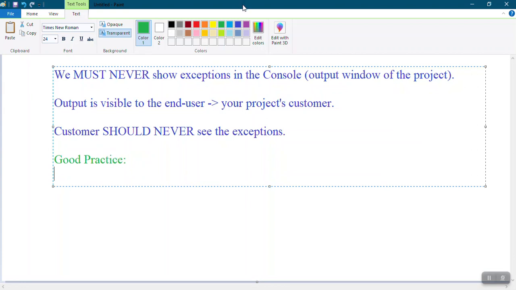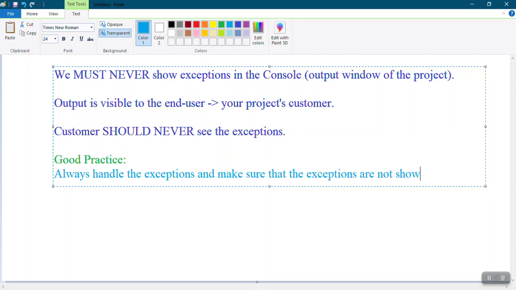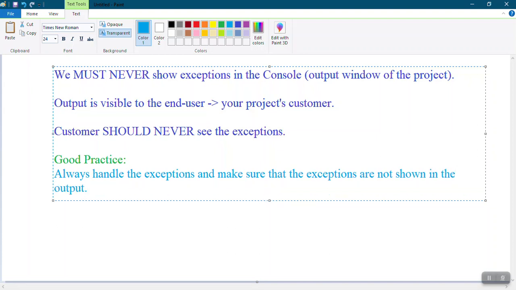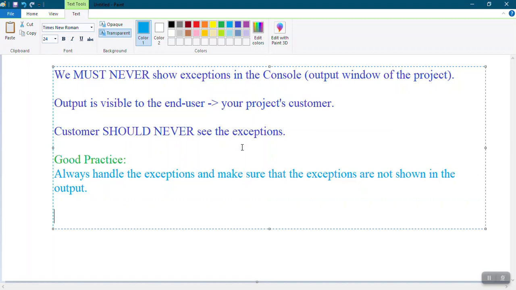What is good practice? Good practice is to always handle the exceptions, and make sure that the exceptions are not shown in the output. Okay, how to do that?